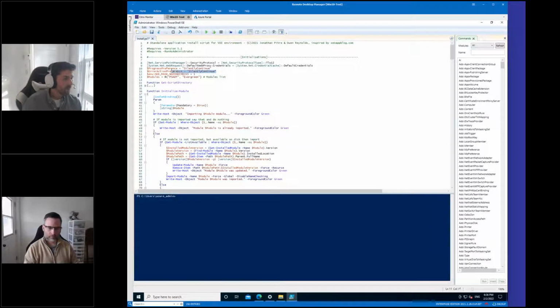Also here, I have the progress preference and the error action set to silently continue. I saw a lot of people setting the error action everywhere, in every line. Don't do that. Just use the variable on top. Much easier, much cleaner.